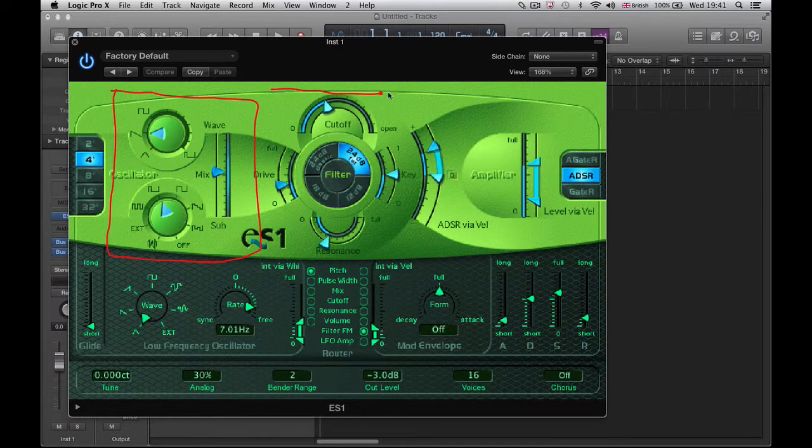In the middle we have the filter section, and at the right you have the amplifier section. So these 3 sections can then be modulated by the LFO here and the envelope section here. And there's a sort of matrix here where these modulators can be attached to each of these 3 modules up here. So that's basically the ES1 interface.